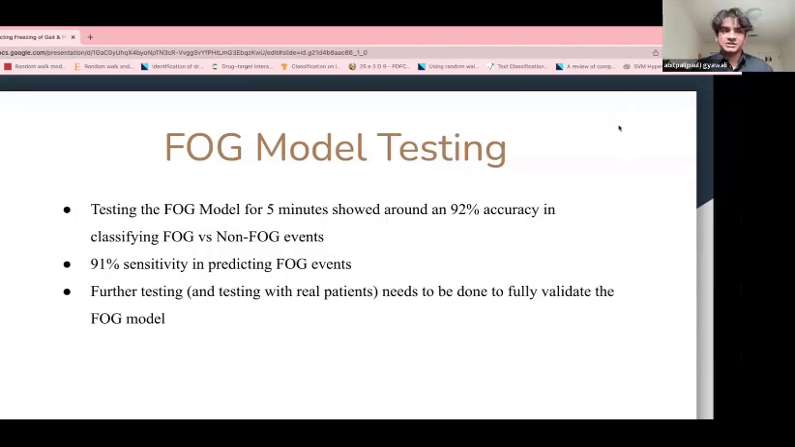And when testing, I essentially just mimicked the previous video shown, where I would simulate a Parkinson's patient having a fog episode. So I would be walking normally, quite slowly, and then I would start shuffling my feet, and essentially end up being completely still. Further testing with real patients needs to be done to fully validate the fog model. However, through our simulated testing, it's doing quite well.